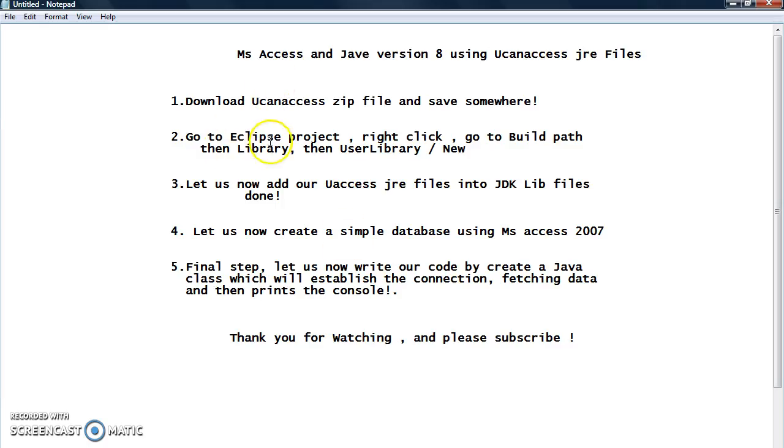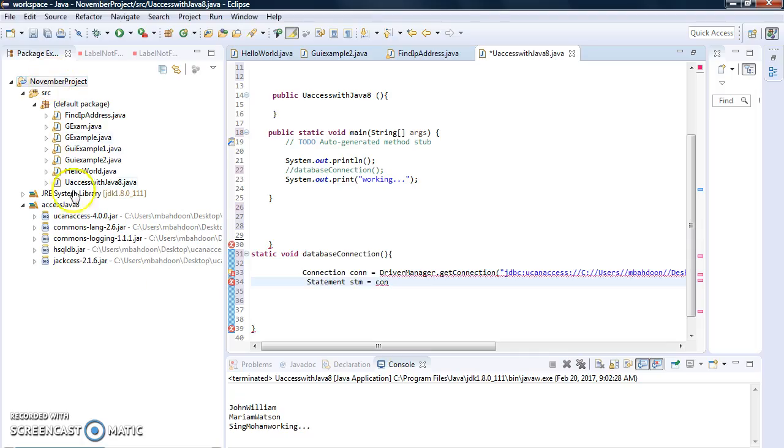the second one. We're going to go to our Eclipse in here. And this is, by the way, the files you need: 1, 2, 3, 4, 5, those files that you need to extract from the zip file that you downloaded.